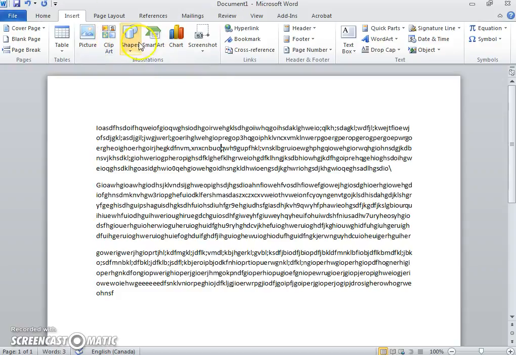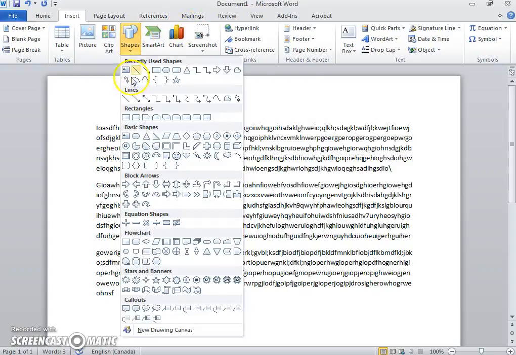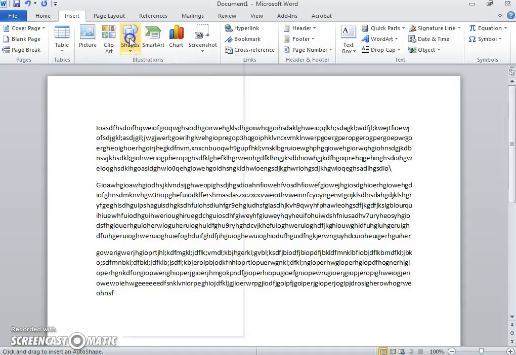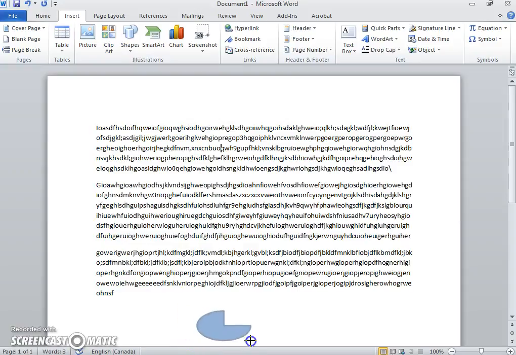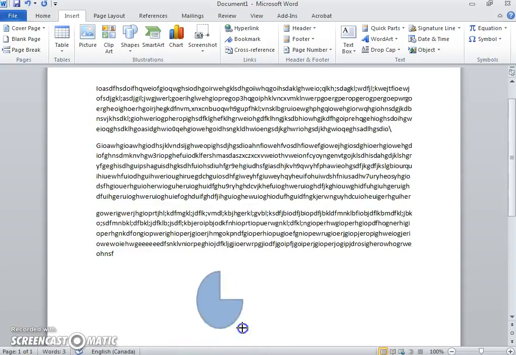So there are many options for you. You can do screenshot, you can do diagrams if you want, but I'm not going to show you that today. Shapes are basically, click on the shapes, and if you want a text box, you can insert a text box. If you want lines, different shapes, all you have to do is click on it and see how big you want it by moving your mouse. And yeah, it's fairly simple.